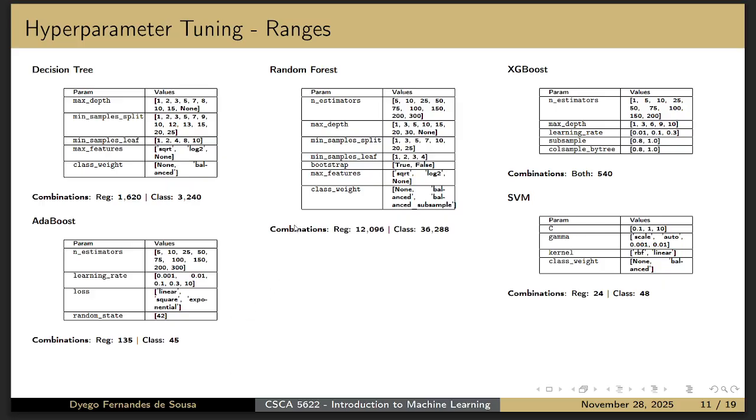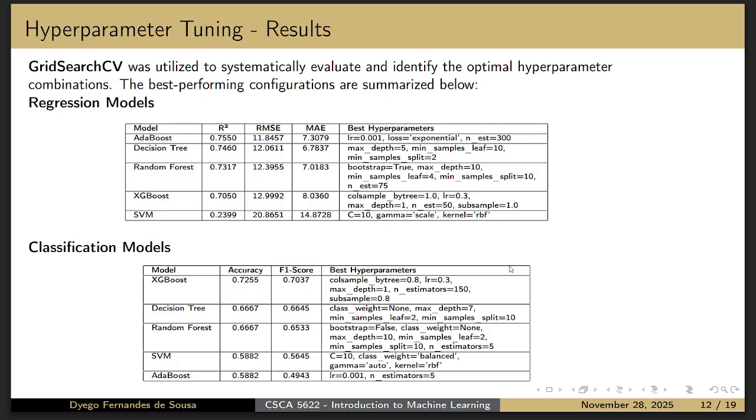Special attention to the number of combinations that random forest had. So for the regression, this is the big number, 12K, and for classification, 36K. SVM, well, it's not much, but it took a fair amount of time to process. Moving forward, we all learned about grid search CV, and that was the technique that I utilized during hyperparameter tuning to search and cross-validate all the models.